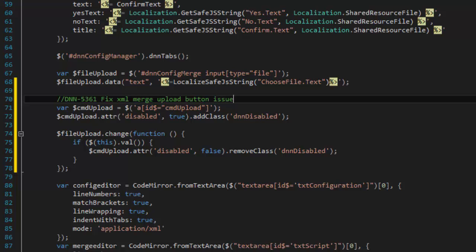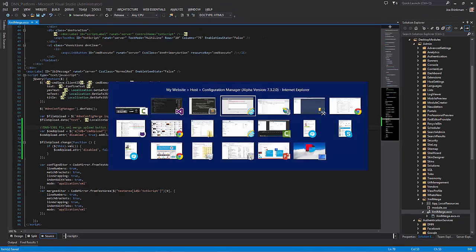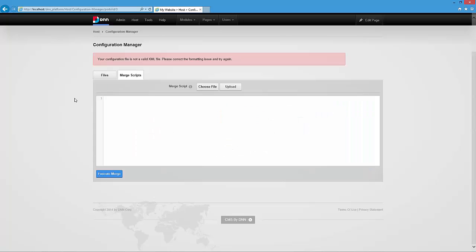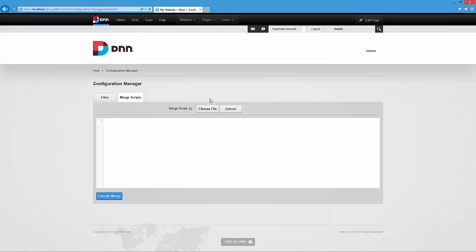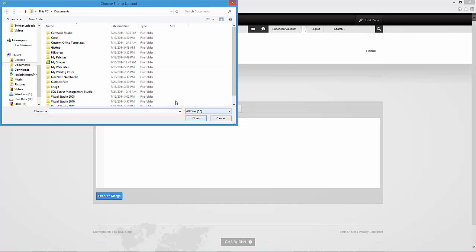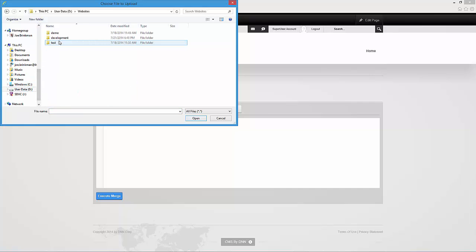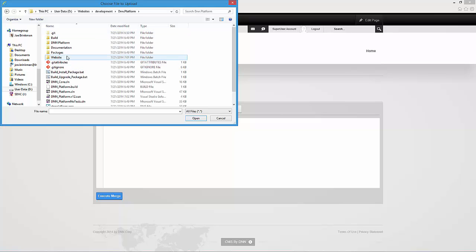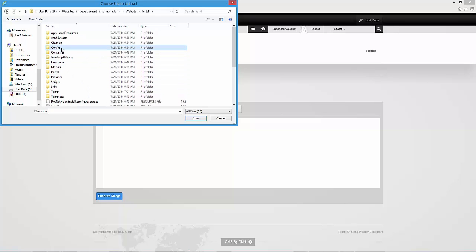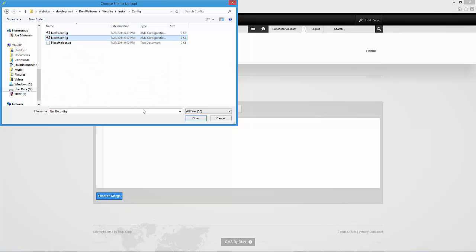Now I've got this commented and saved, so let's go back and check the behavior to make sure that we have the behavior that we expect. Let me reload this page. Now I should notice that I can't hover, I can't click on this, nothing happens if I do. If I choose a file, let's choose, in my DNN install, I know I've got an XML merge script that I can test with. In websites, install, config, we've got this net40.